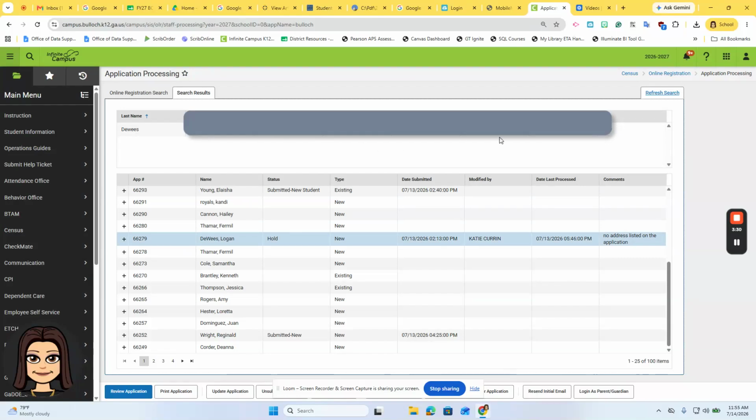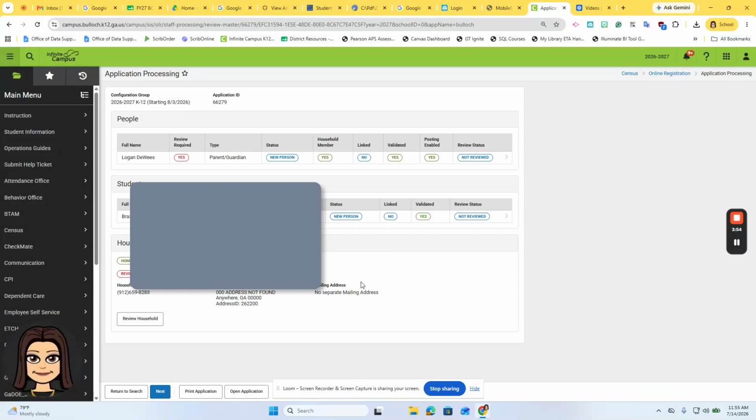Once you review an application, if you click once on the application, it will show the student's name and projected school and grade level. From this screen also, while you have it, just click once. You have the option to resend the initial email here at the bottom. So if a parent needs to be able to go in and add something or change something, you could resend that initial email. Once the application is highlighted, if you double click on the application, it will open up to this screen here.